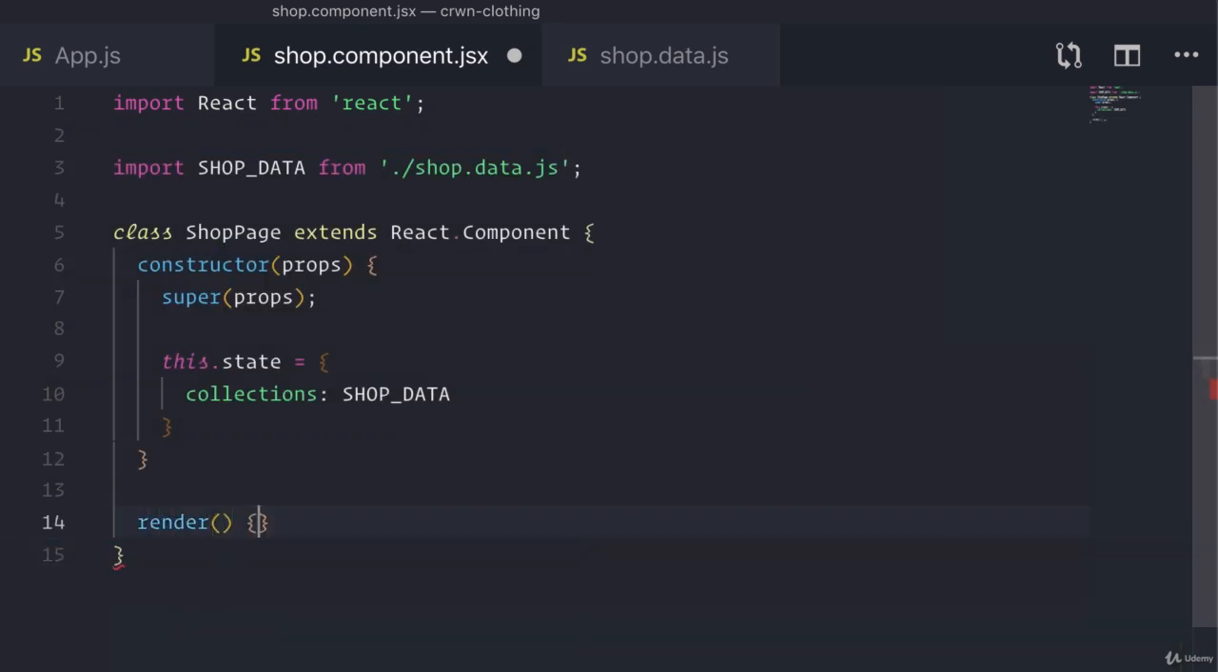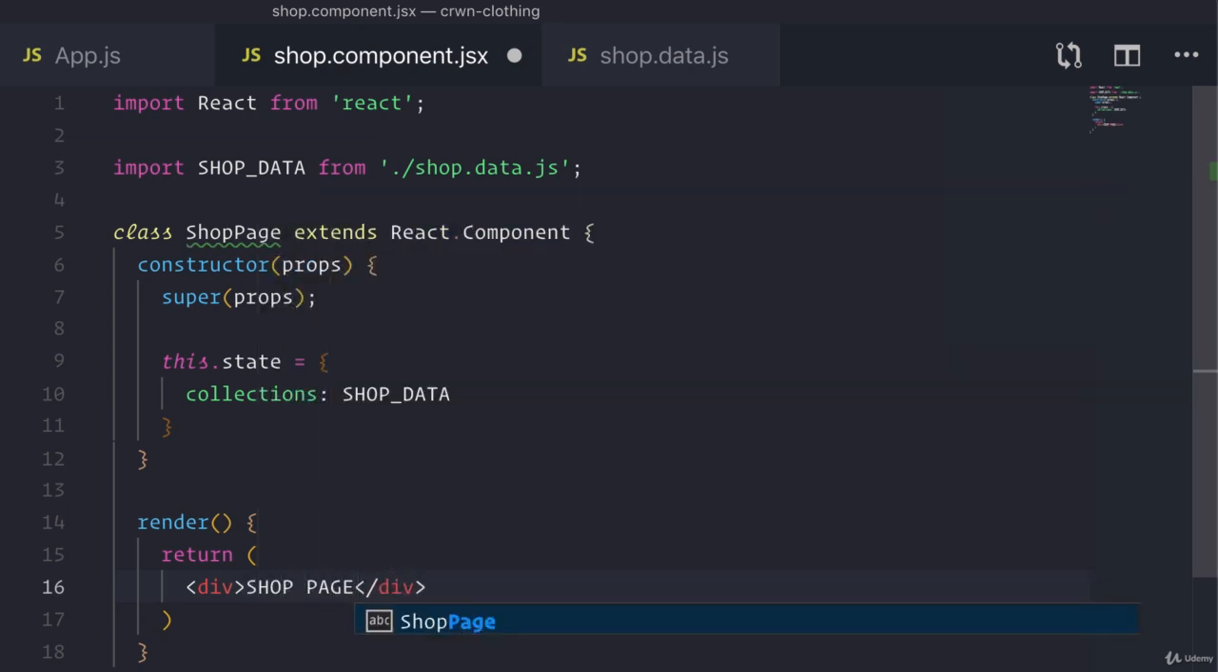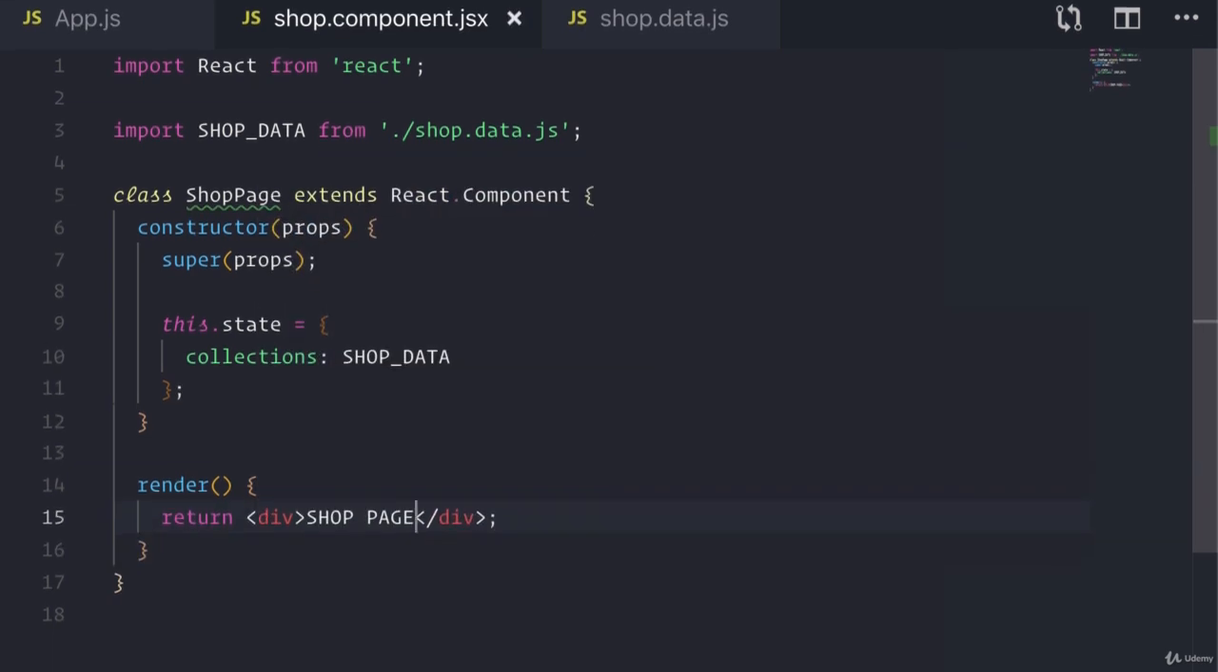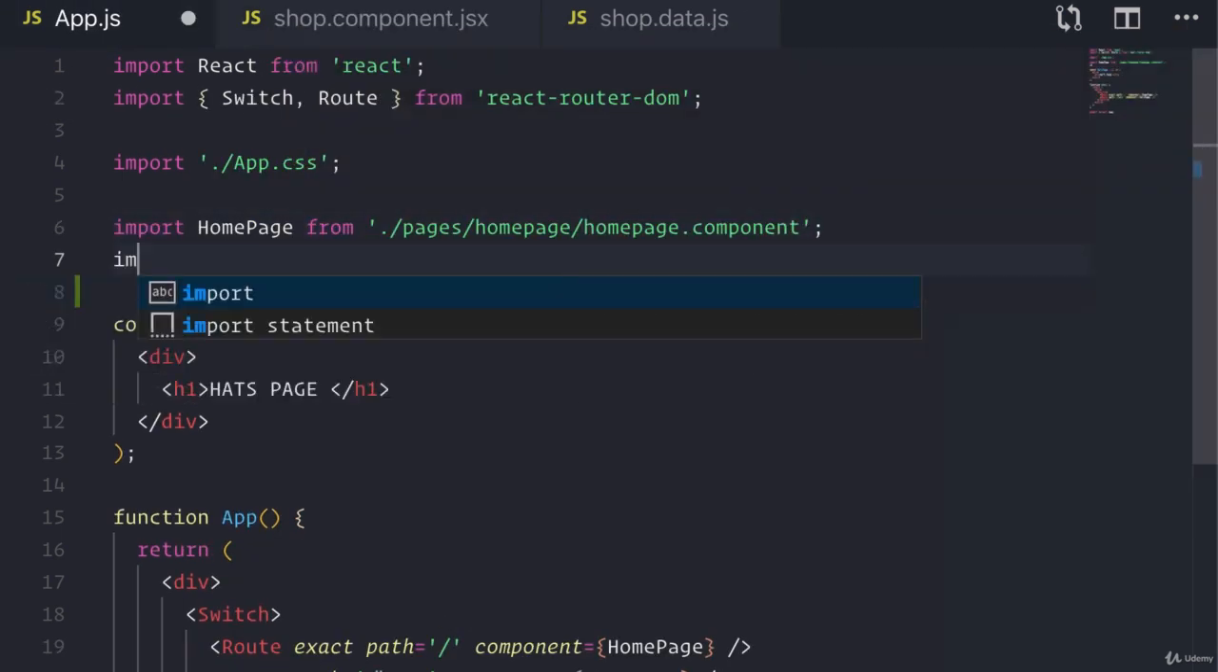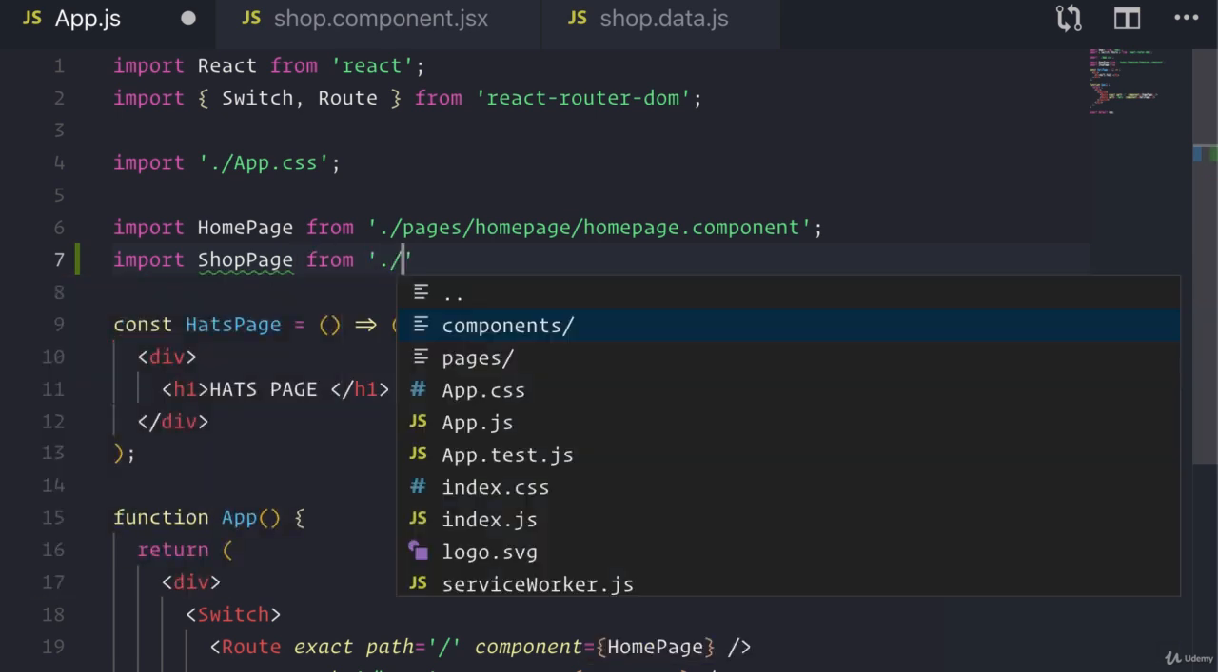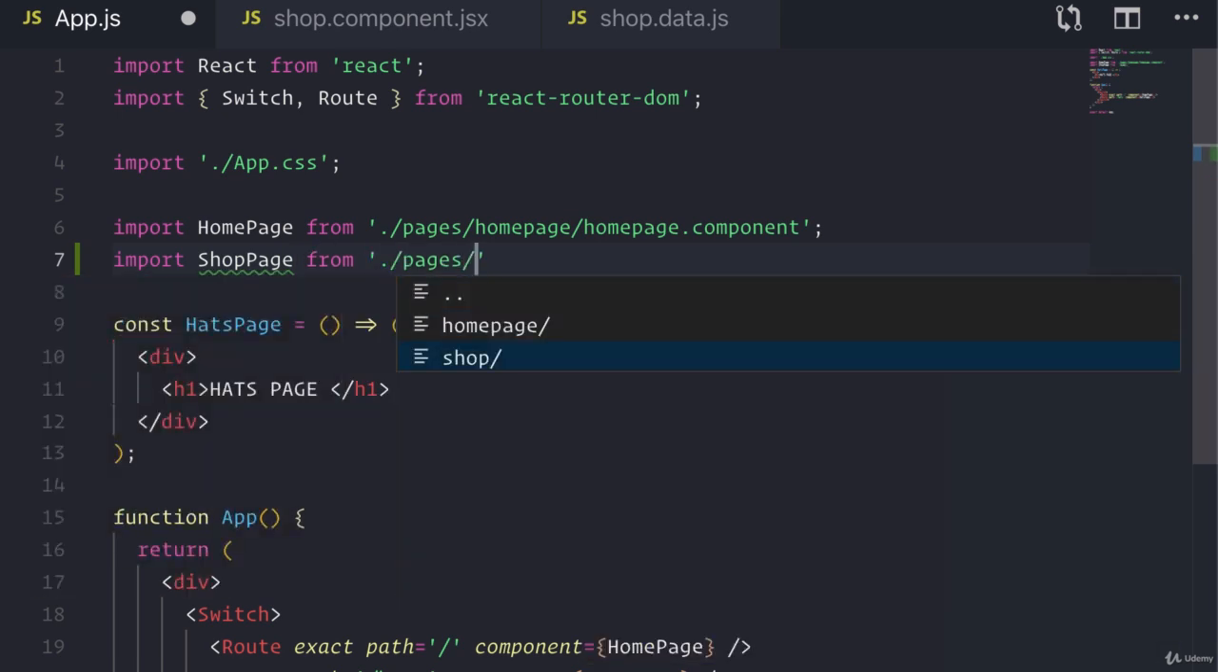And then in our render, we are going to return a div for now that just says shop page. And we'll just make sure that everything works first before we continue building out our actual shop page. So let's export default our shop page. And now inside of our app.js, we have to import our shop page from pages/shop/shop.component.